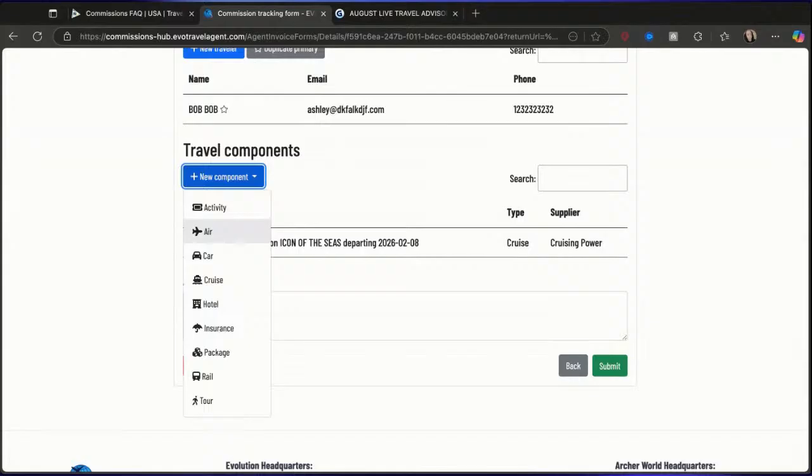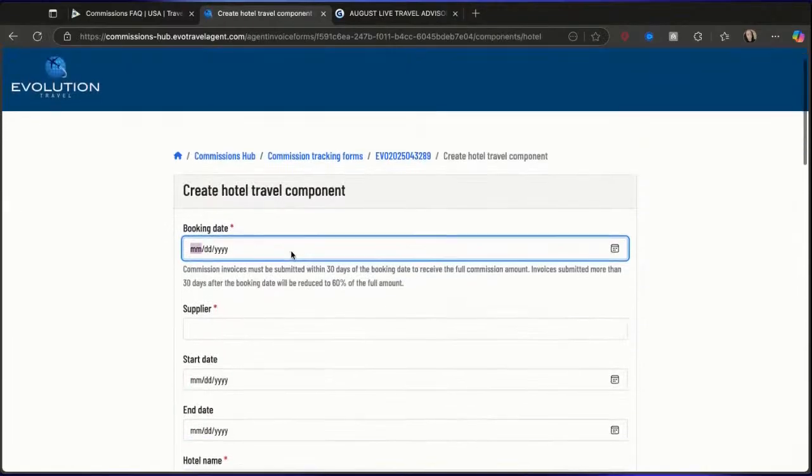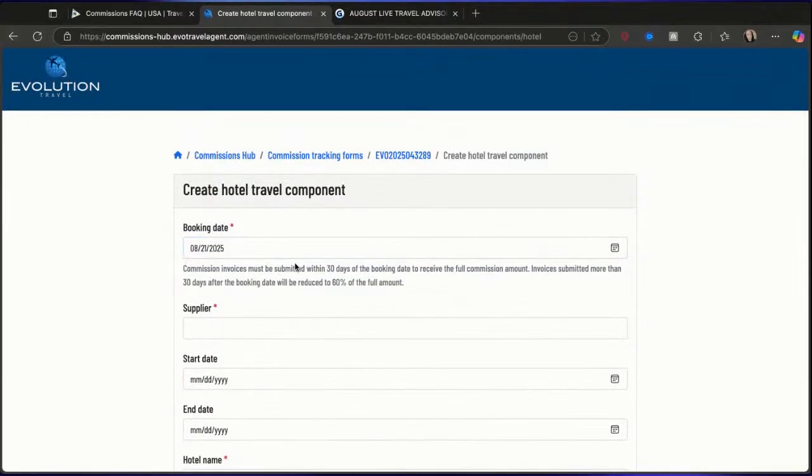Well, you know what? We're just gonna say air-wise, we don't really need to do that because it's very rare that you're gonna add commissions on air. Let's just do the hotel. It's the same thing over and over, guys. So booking dates, 21st.